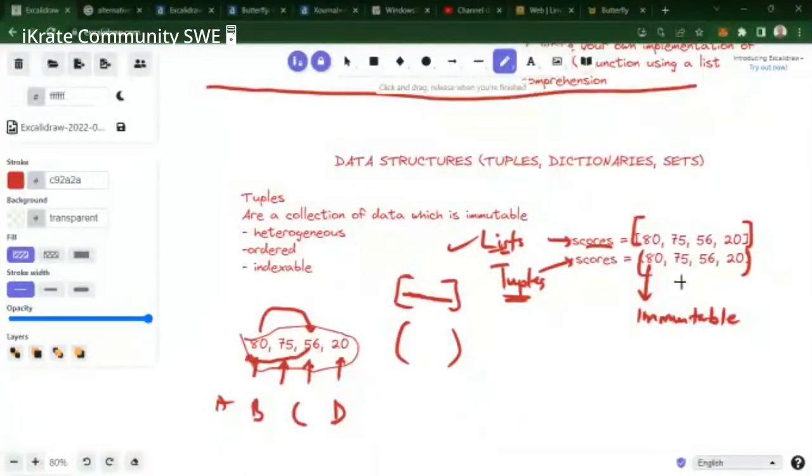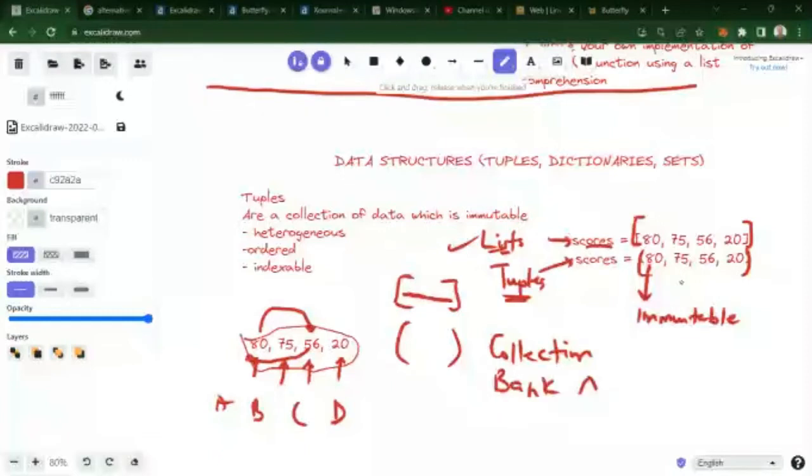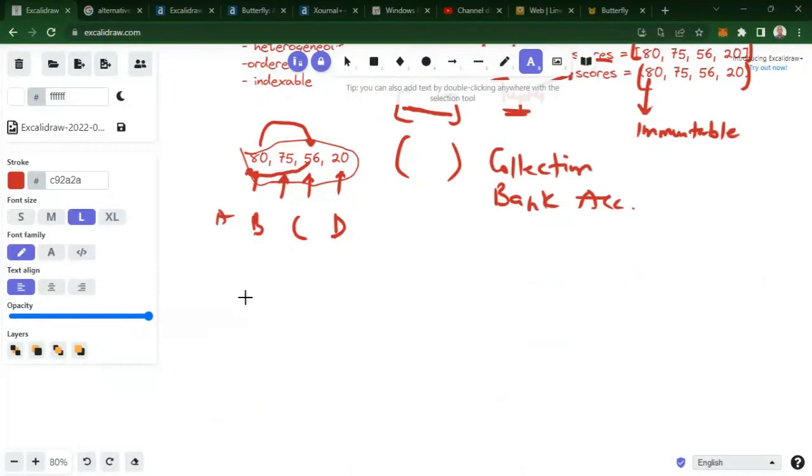So for instance, if I have a collection of, let's say, bank account numbers, you wouldn't want someone to be able to, out of the blue, come and change them. So let me say my customer's account. So b_account is the name, is equal to, if I want to store their account, I could use lists just as we have explained.